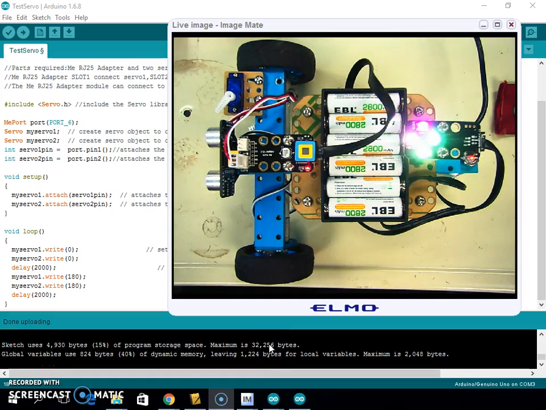All right. Hello, everybody. Today we're going to learn how to use the servo on the make block.